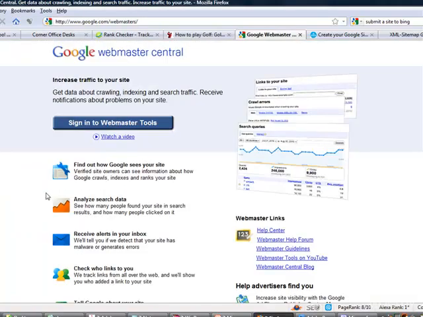The next place you want to go to is Google Webmaster Central. Okay, this is going to allow you to submit your sitemap to Google. All right, the one that you've already created, whether it's a static site or a blog, you can actually submit that sitemap all across the internet. And the first place you want to do that is Google.